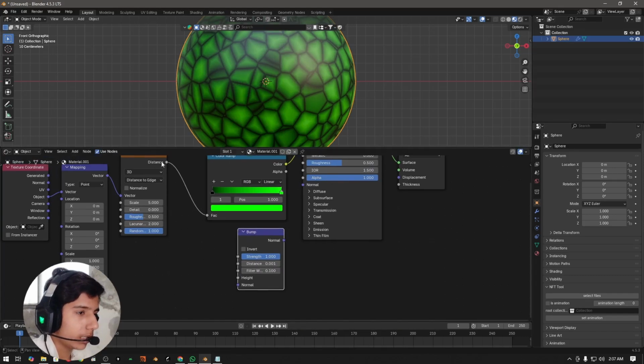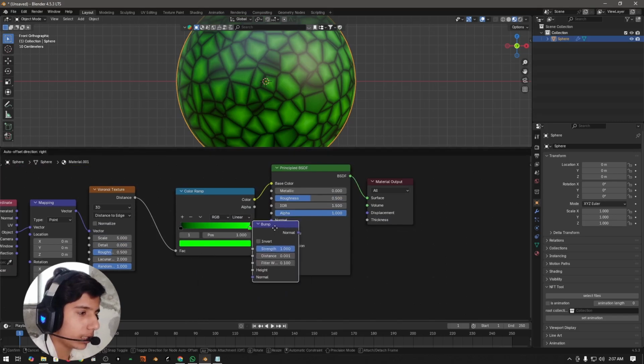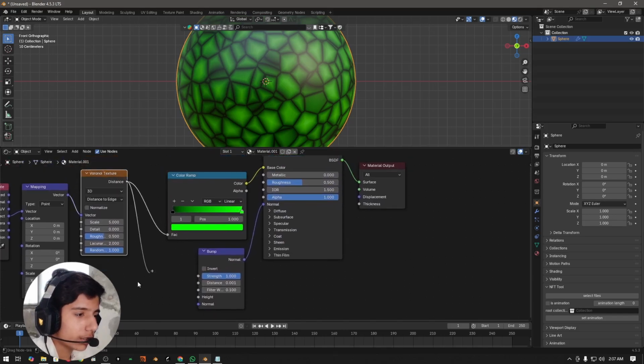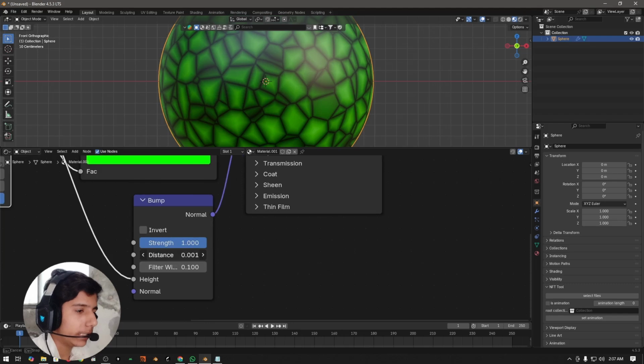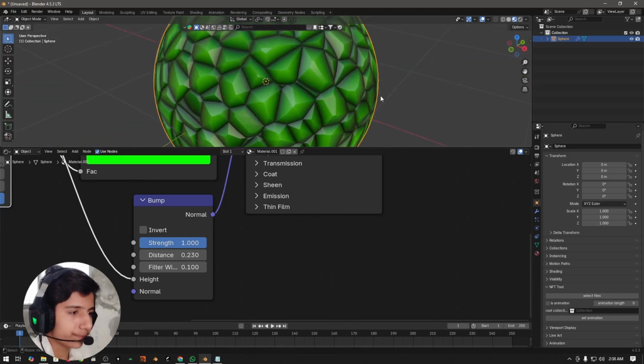bump here. Now I'm going to plug this bump node into this normal section, and I'm going to take this Voronoi texture and plug it into this height section. Now for now you guys will see nothing because we have to play with this distance value. So I'm going with the distance value of 1, or maybe I'm going to decrease it to something like this. Yeah, 0.2 is working best for me.